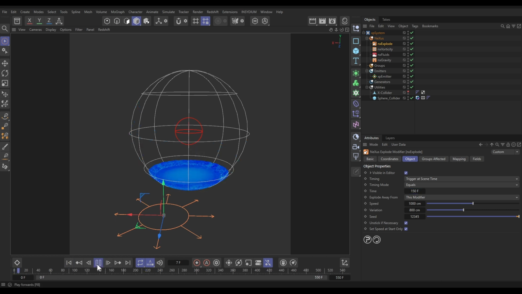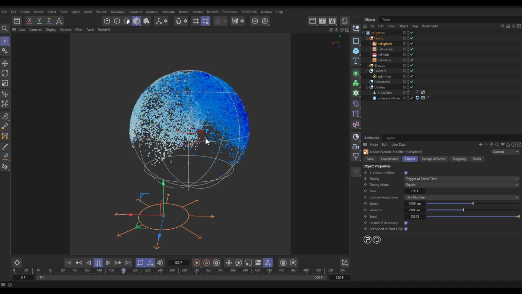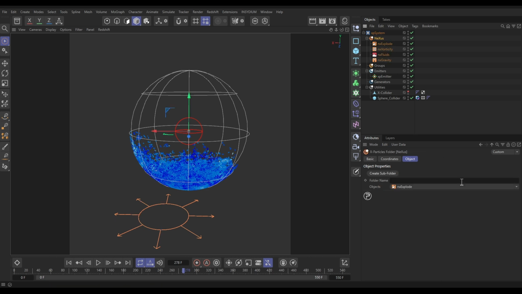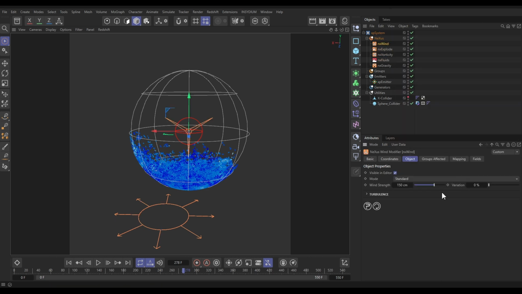So now we'll get our initial state of particles. Then they'll start to bubble and boil with our vorticity. Then we get to frame 150 and we get an explosion. Very cool. Now at this point, we want to start blowing them around so they start whizzing around the inside of our sphere. So we're going to go to NeXus and we're going to bring in an NX wind.